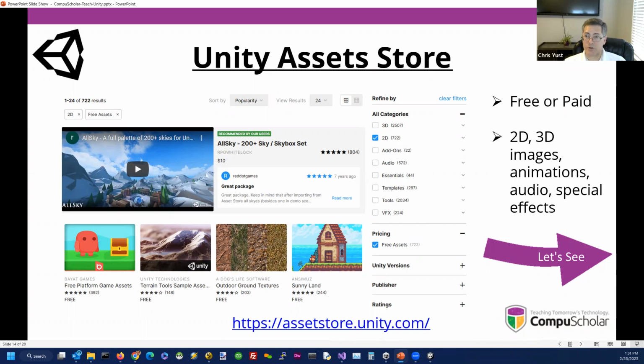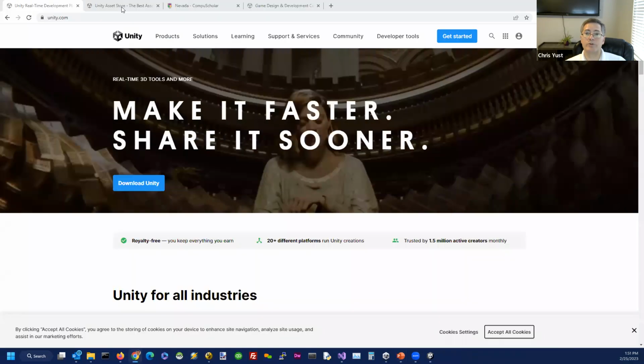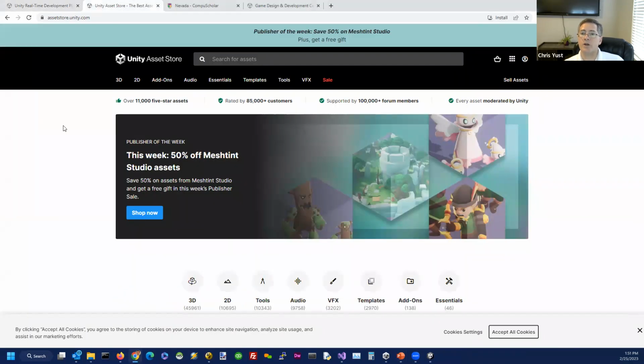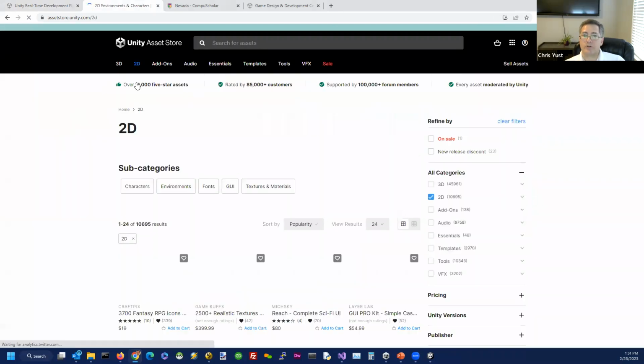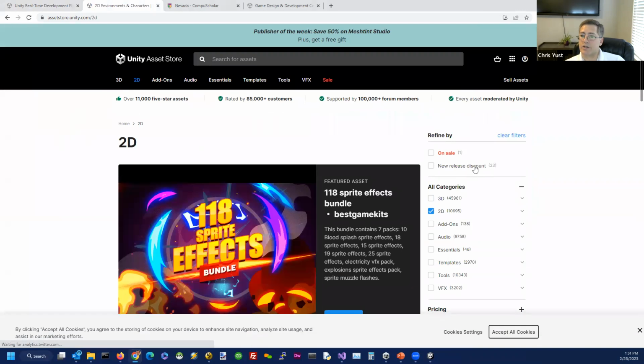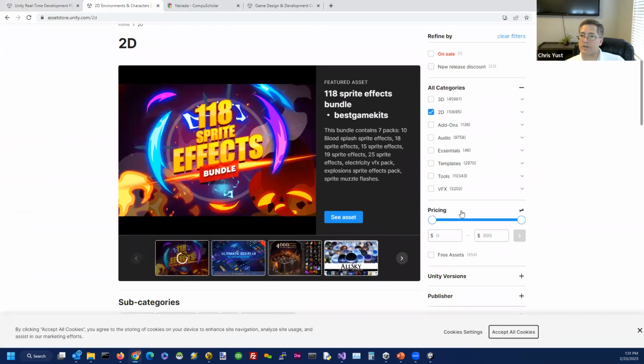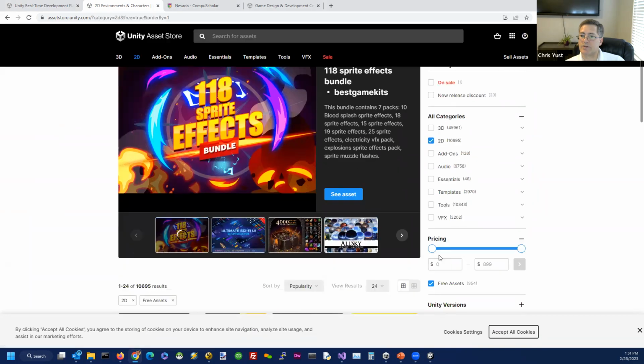The Unity Asset Store is a great resource. So you can see assetstore.unity.com. Let me pull that up here and switch over to it. So this is their asset store. I'm going to click on 2D because we do 2D projects ourselves. And you can come over here and filter by pricing because we want free assets, right?